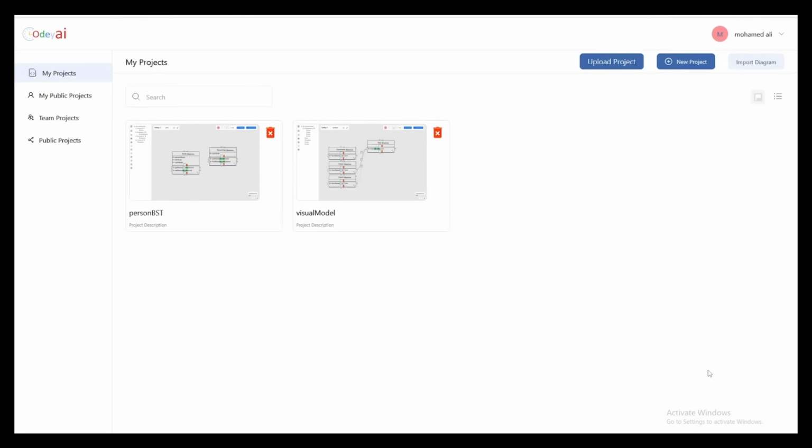This session, we're going to be mainly focusing on showing how you can start from the beginning and what options you have on building a diagram, and also the options for sharing the project.